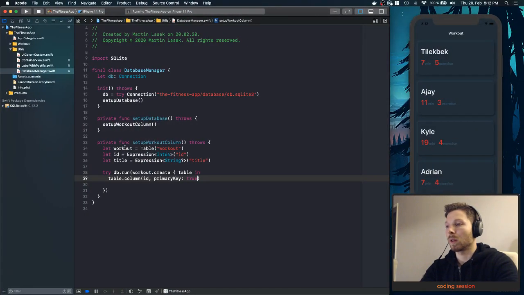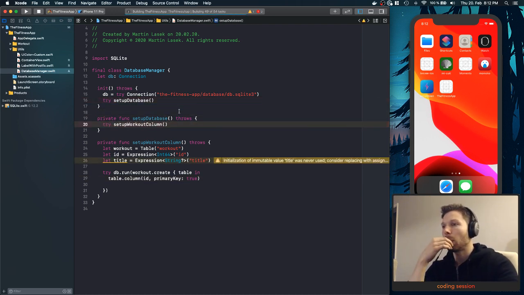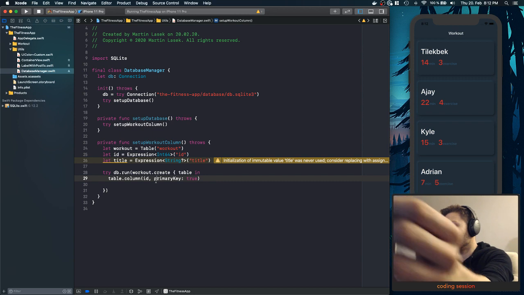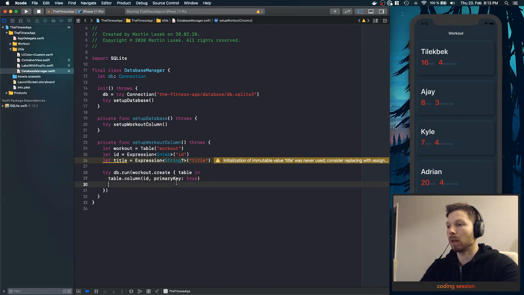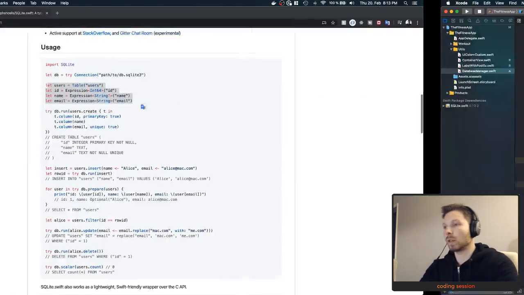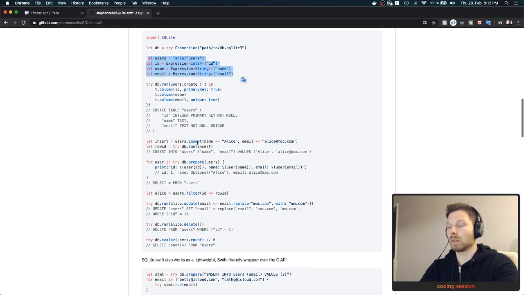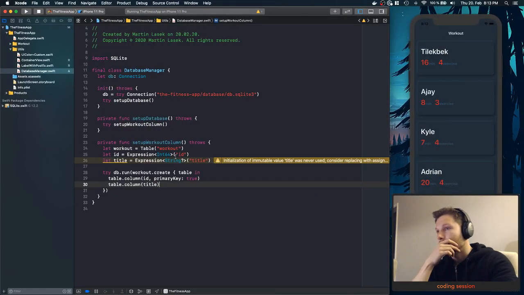What if I run this? This one fails because of that. This one works. What if I rerun it? No complaints. Just the title. Doesn't have to be unique. So then, yeah, in database manager. This is going to be funny.